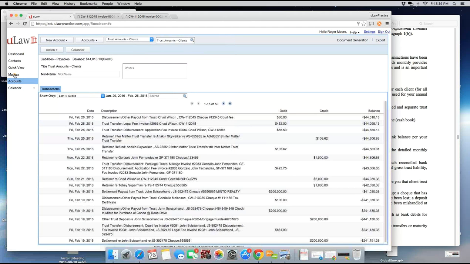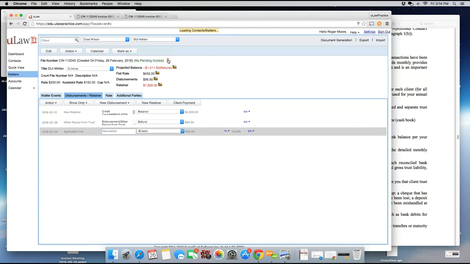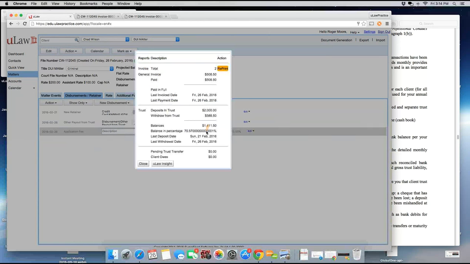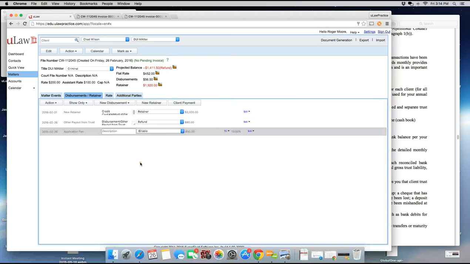Now, if I go back to the matter and I hit the question mark, it's telling me that so far I've raised $508.50 of invoice, everything has been paid in full, but in trust, only $588.50 is moved away, and $1,411.50 is what is left as balance. Now, when you start the reconciliation process, the primary goal is you got to know all your outstanding checks and deposits. I'm going to show one example of reconciliation, and then we'll come back to it.